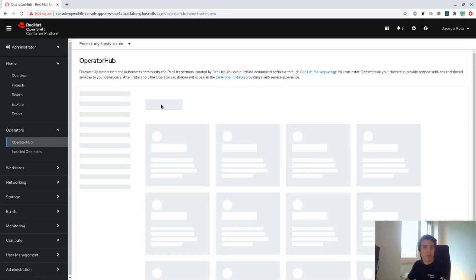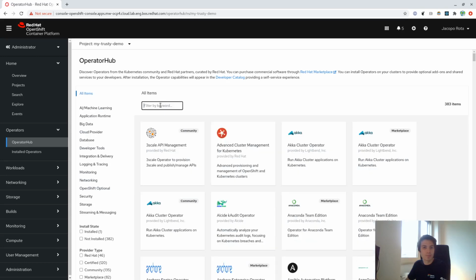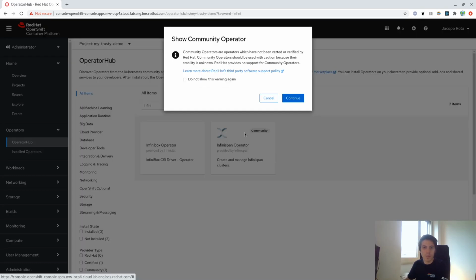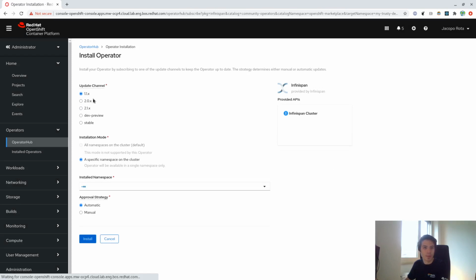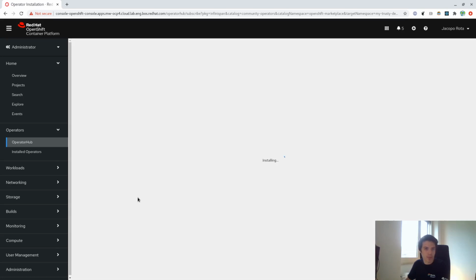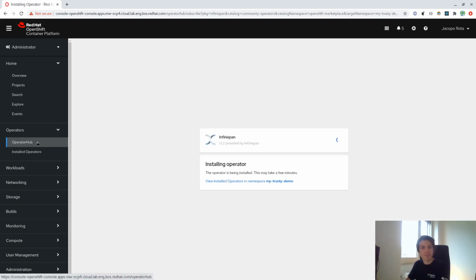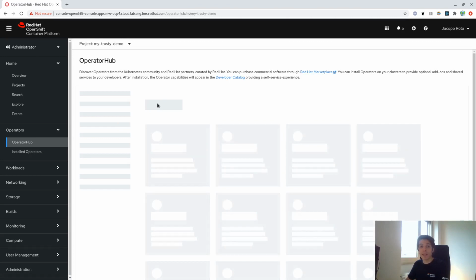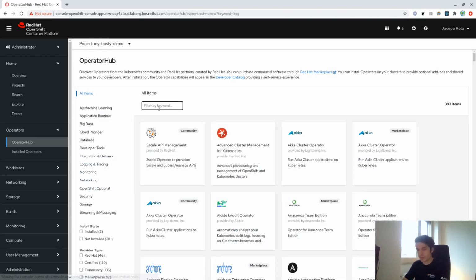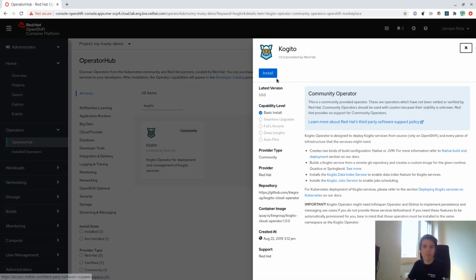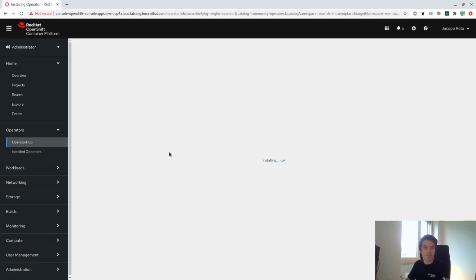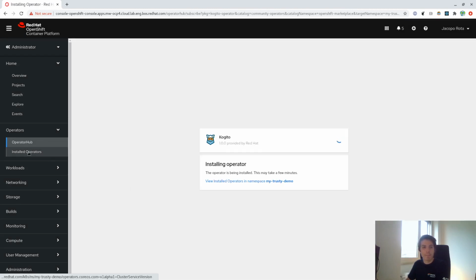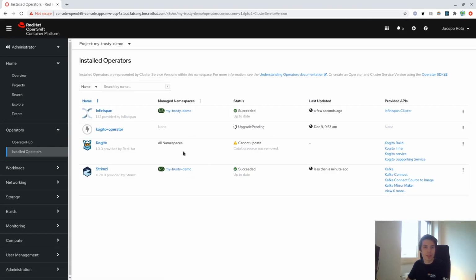Then we do the same for Infinispan. And pay attention here to install version 1.1, because version 2 is not supported yet. So let's install it, and then we can finally install the Kogito operator. Here I'm using version 1.0.0. Alright, so now let's wait for everything to be installed.